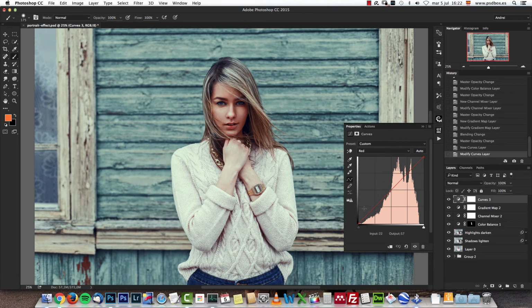And here we have several points. The top and bottom points are set to the default. And then I just added one over here with input 94 and output 85. Then a second point for the brightest midtones with input 194 and output 195. And that's it. That's the adjustment that I made on the red channel.